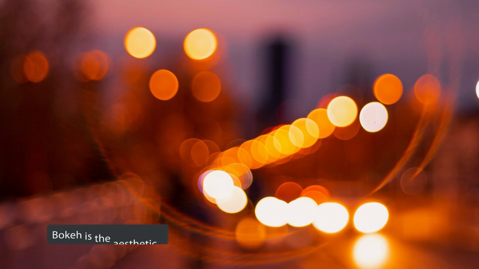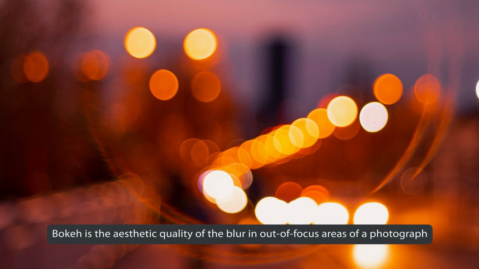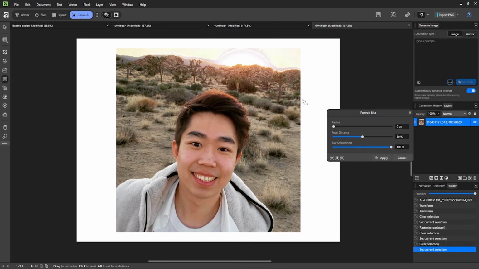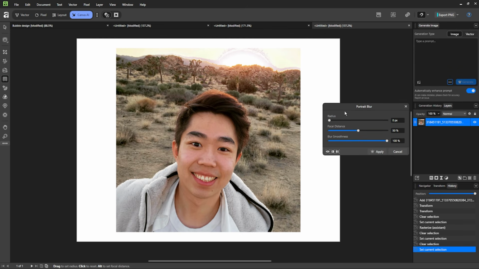Okay, next one's going to be our portrait blur tool, and it's basically what it sounds. It's going to blur any photo that you want, kind of a bokeh effect in the background. So here I have a portrait of myself and I want to add a nice blur effect to the background. So I can click on this portrait blur tool. It's gonna bring up radius, focal distance, and blur smoothness.